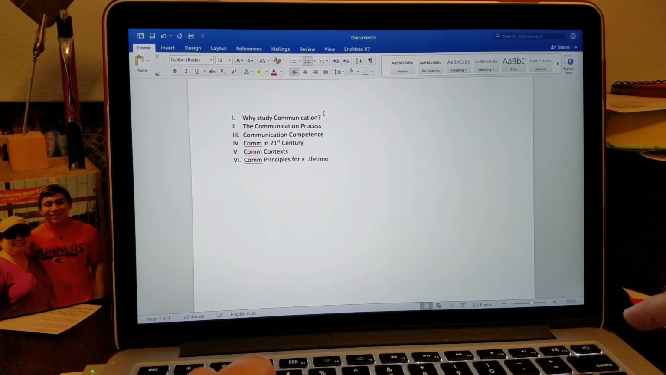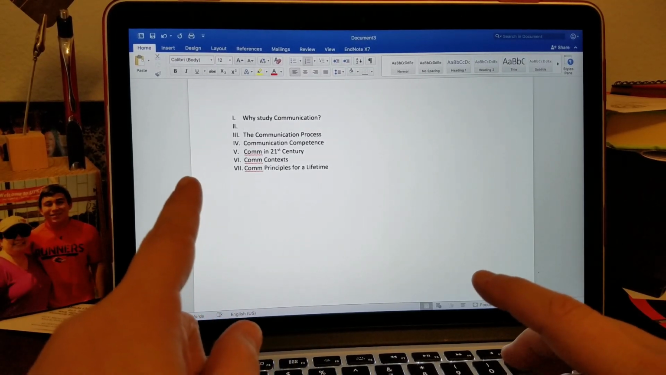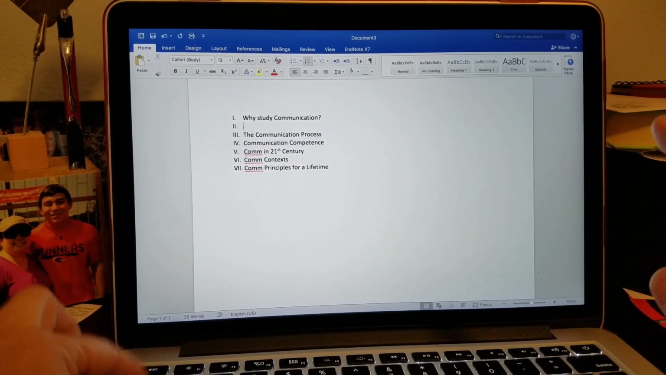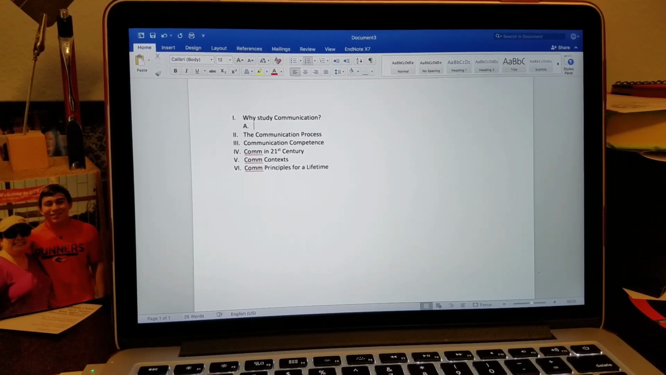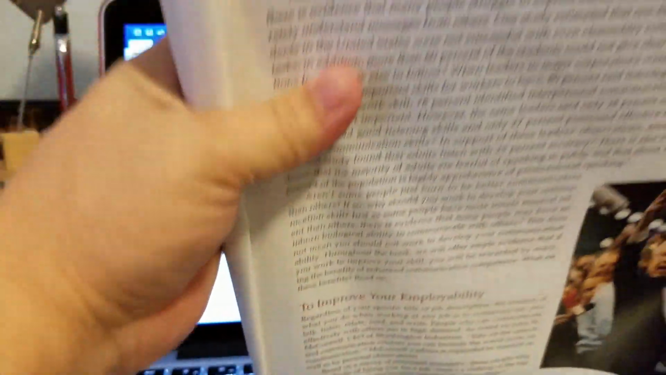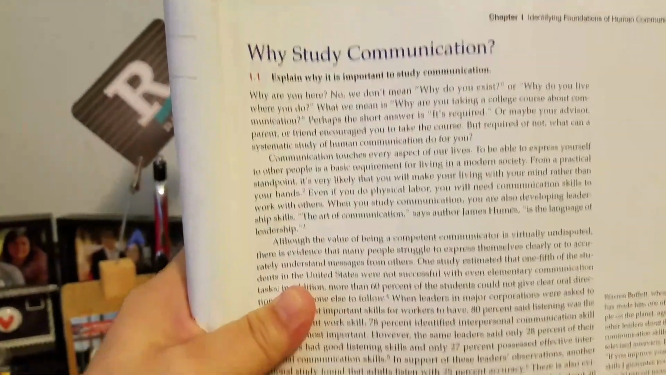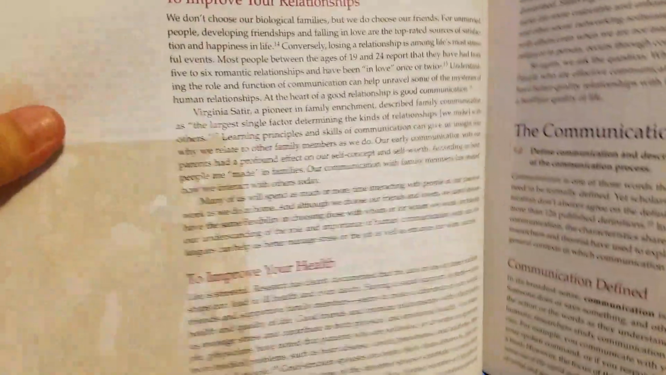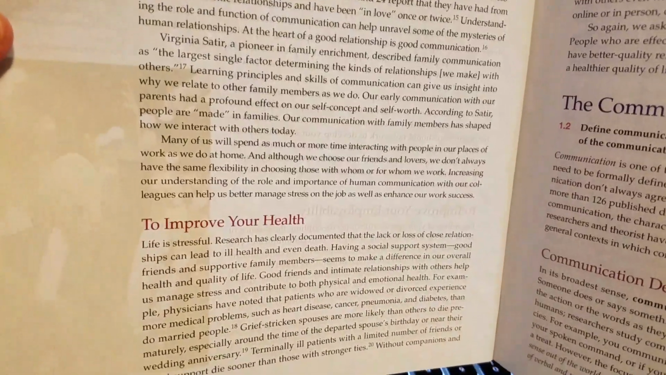So under why study communication within the chapter, now it wants to give you another Roman numeral. I press the enter button, but you don't want that. You want it to be the answers to why study. So that's where I put the tab button. So if you go into your textbook here, you can see up here, why study communication, right? And then here are your answers. Okay, to improve your employability, to improve your relationships, to improve your health, right?